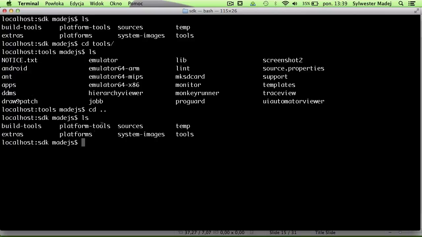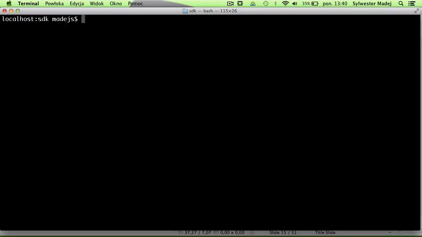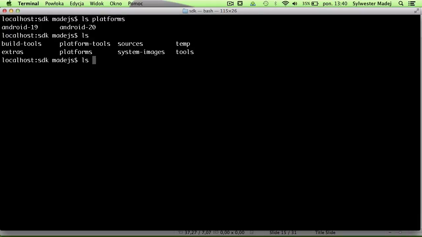Okay, so we've just discussed the tools available in the Tools directory. Another interesting directory is called Platforms. It includes particular API versions. If we had version 20 and additionally downloaded version 19, the Platforms directory would include both versions. The Extras folder includes external tools, that is, libraries and files made available outside Android.